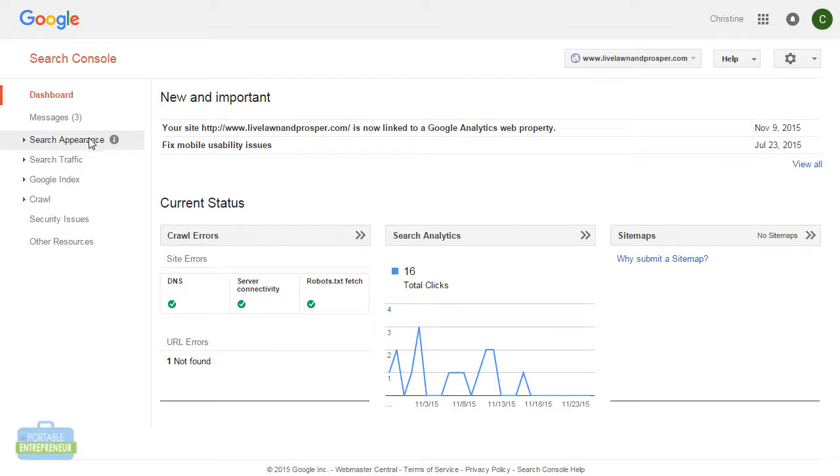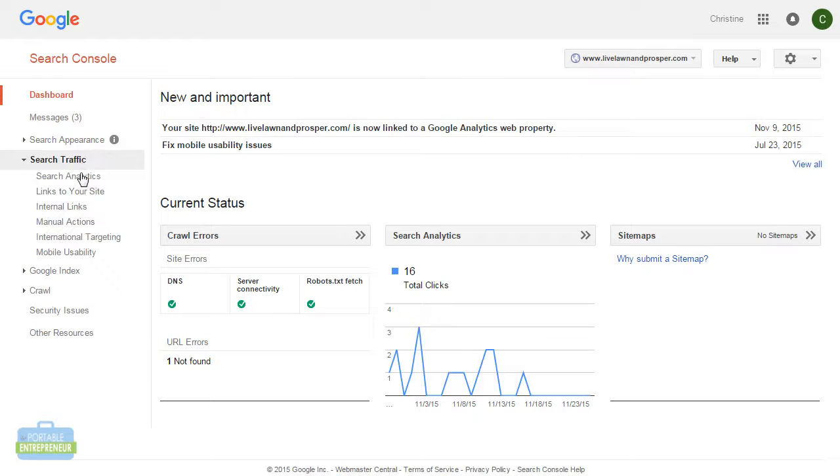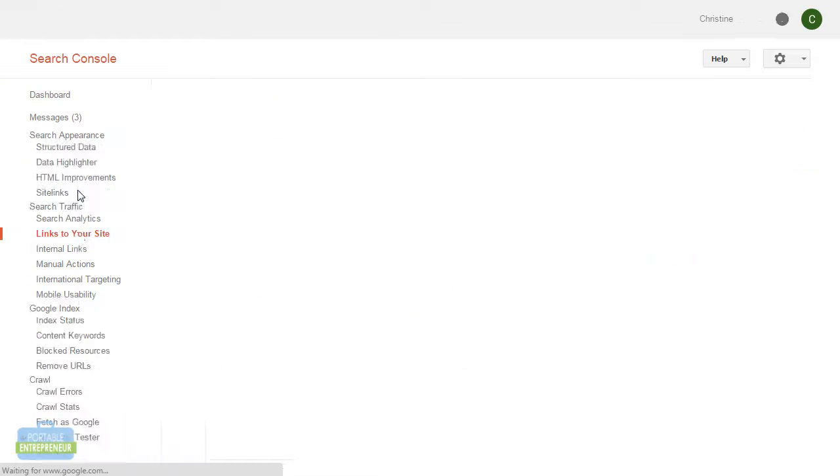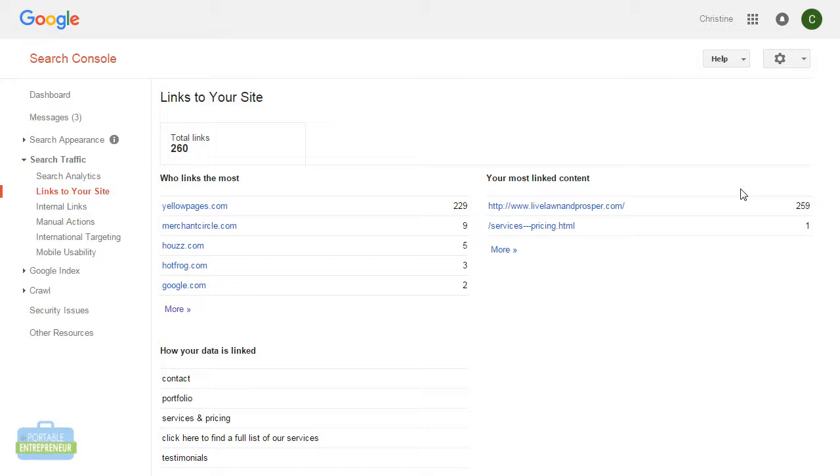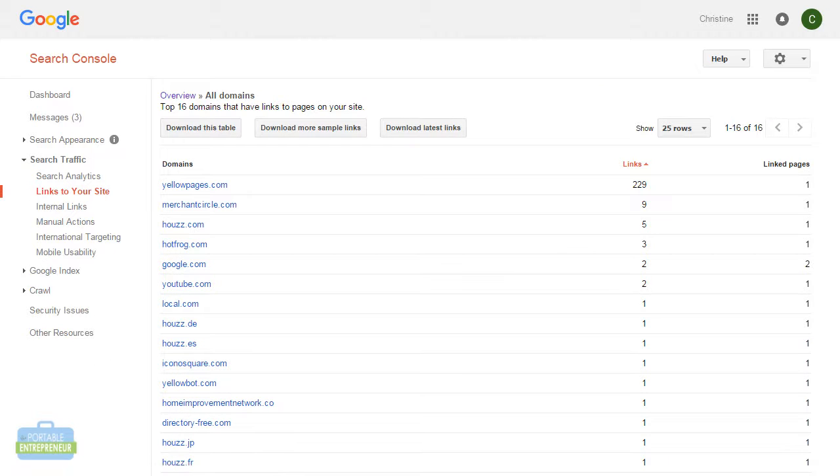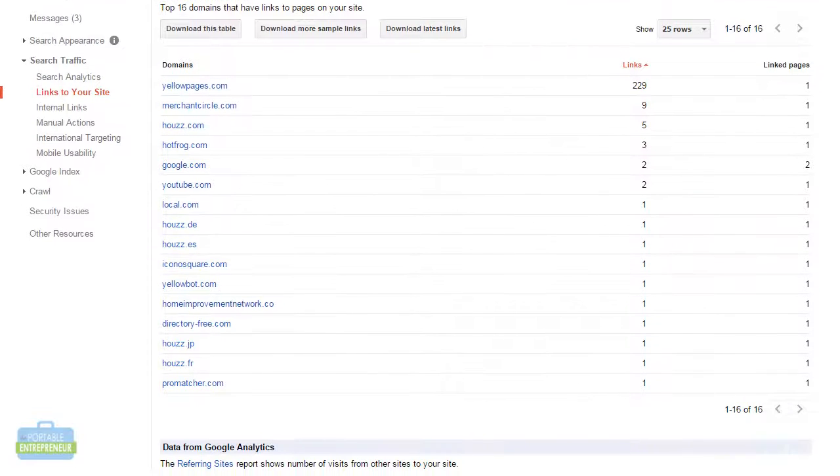So I can go to Search Traffic and Links to Your Site, and this is going to give me a full list. Now here it's telling me I have 260 links, but it shows that 229 of them are appearing on Yellow Pages. So obviously I have a lot less than 260 links in reality, but I can look here and see how many different backlinks I actually have. Here Google is reporting that I have 16, so obviously much different than the other sites.